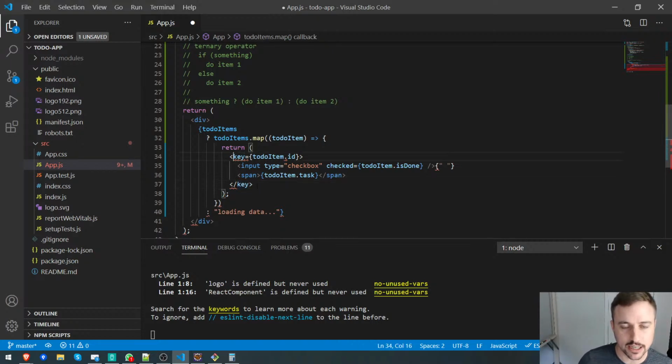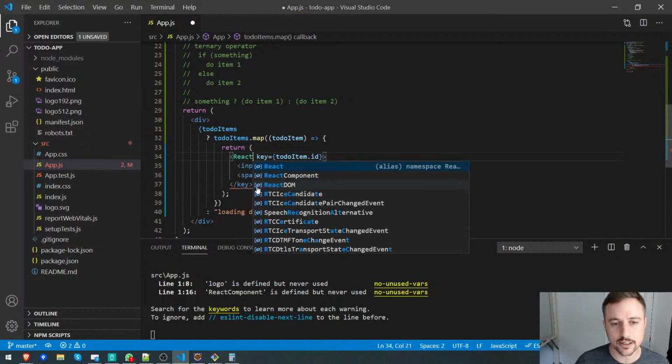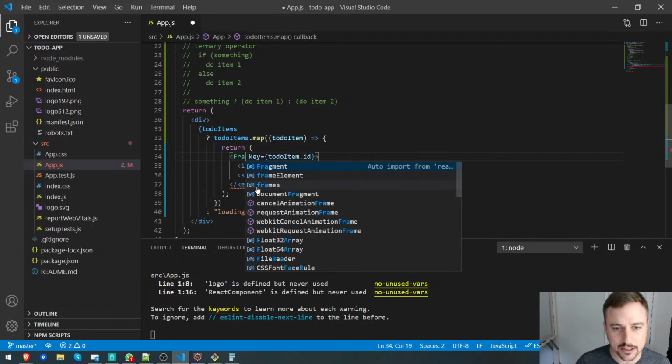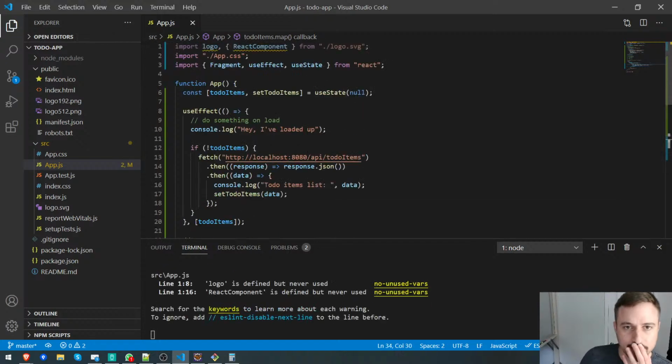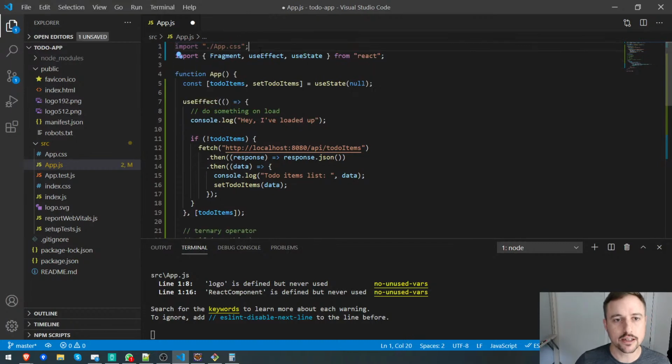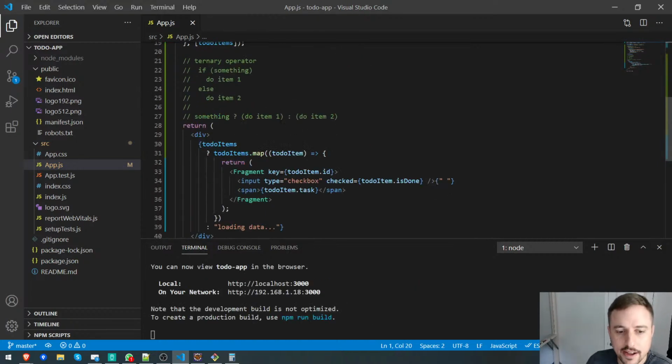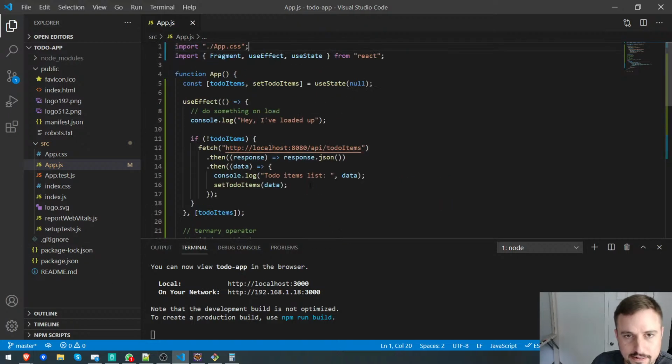This is not compiling, so you need to have a React. Can I just type fragment? There we go, auto import. Is it just fragment? It's not just fragment. That does not look right. React component, fragment from React. Is that how you can do that? Suspect.